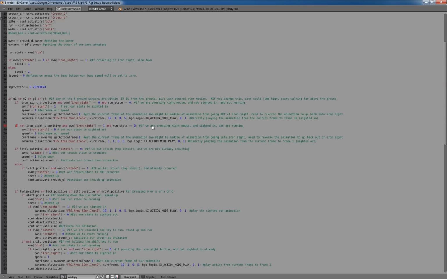If we are not pressing right mouse and we are sighted in, yeah, because we need to be sighted in and we are not running, we're going to set our state to set it out.